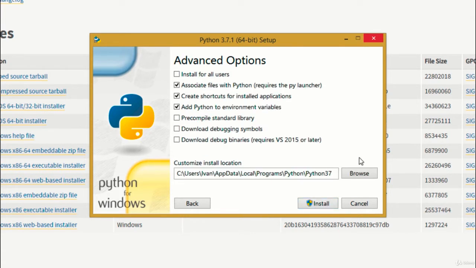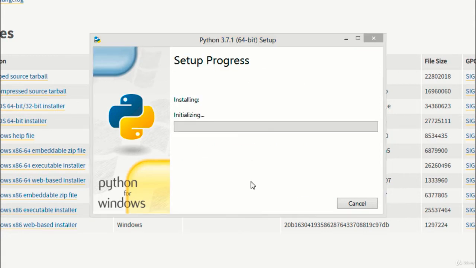Here you can leave all the default options as they are. What I like to do is changing the install location. If you place it on C/Python 3.7, it's going to be way easier to find it later. To finish, click Install. This is going to take around 2 minutes, so I'll just stop the video and come back here when it finishes.